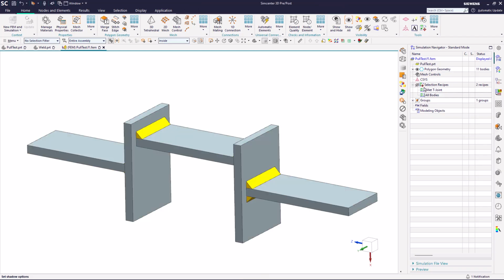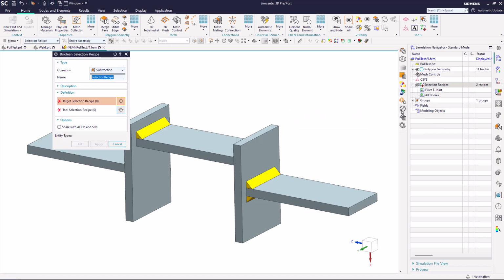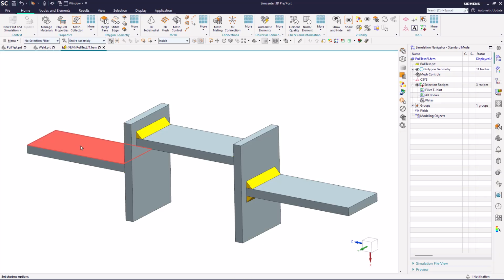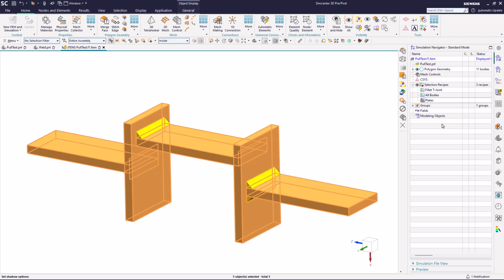Now use Boolean selection recipes to create a third that selects just the plates. Do this by subtracting the weld bodies from all bodies. Select all bodies as the target and fillet T-joint as the tool. The result from the Boolean is just the plates.